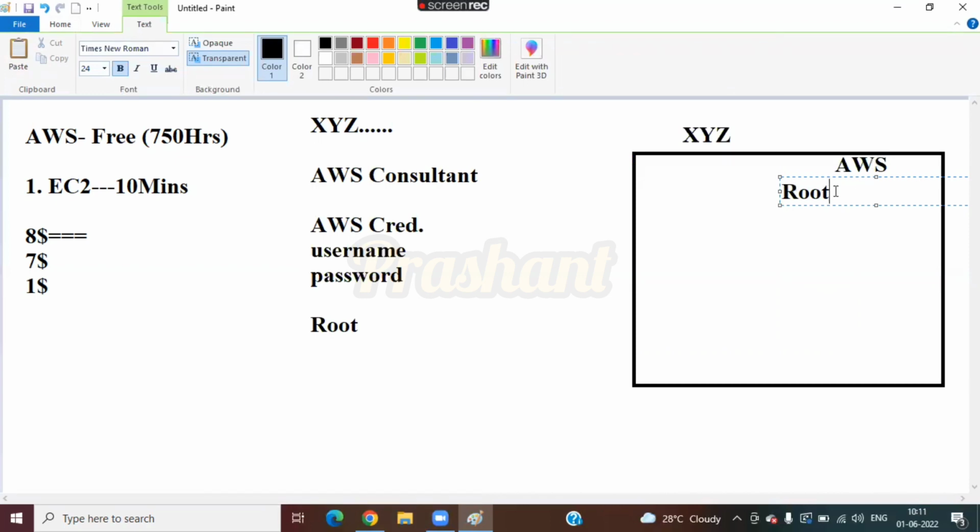So what is meant by root username and password? I will give a simple example. Suppose you are creating an account in Gmail. You are creating your username and your password. So what is this? This is your root credential. A root credential means your admin credential. You have full access, right?